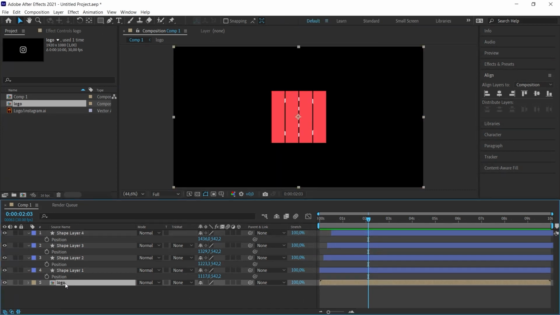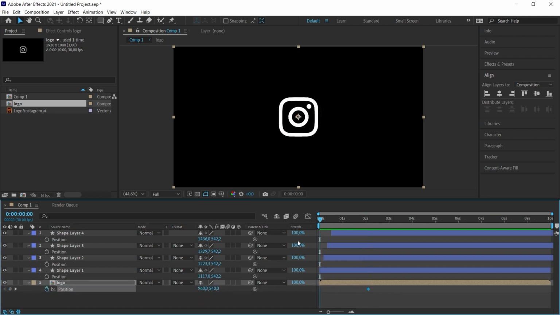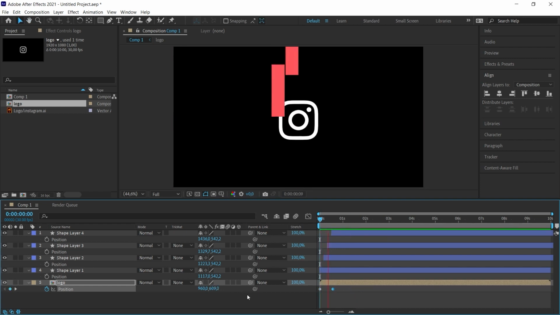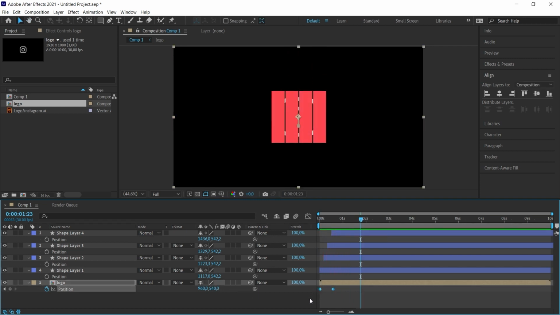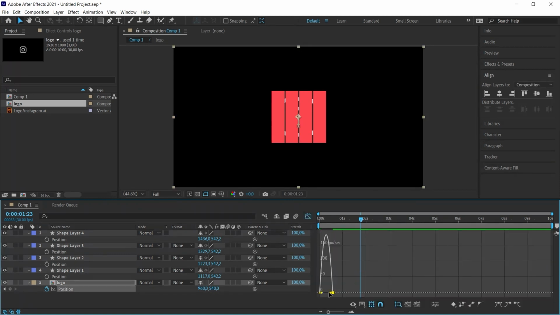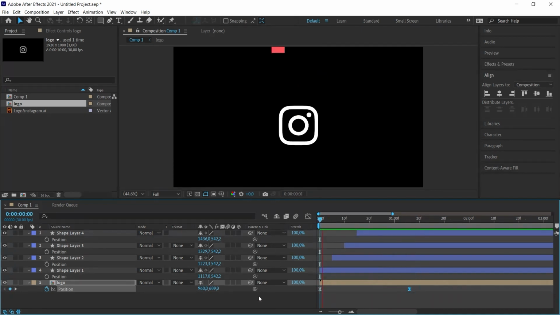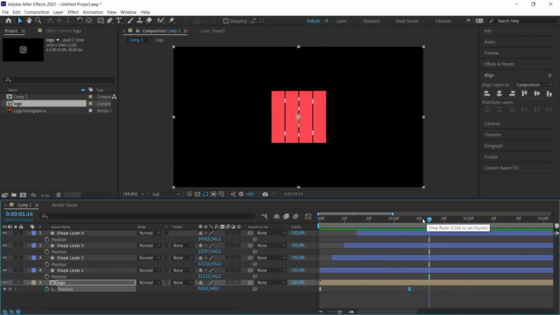I select the logo, I press the letter P and assign a keyframe. I move the timeline to the beginning and I shift this logo down a little bit like this. It will look something like this. The logo is too slow. I speed it up a little bit. I select the 2 keyframes. I soften them by pressing F9 on the keyboard. I open the graph editor and I shift it to the left like we just did. It doesn't look bad this way.